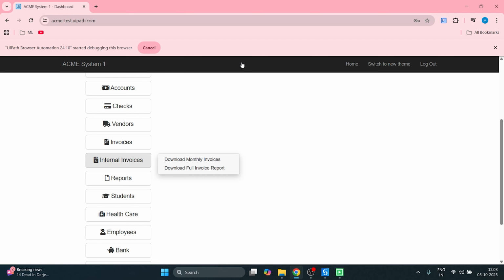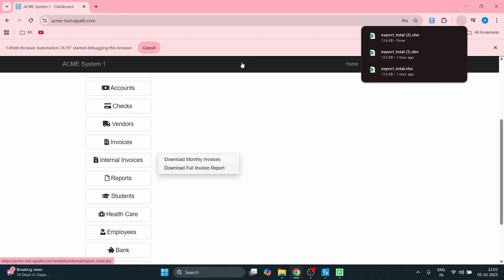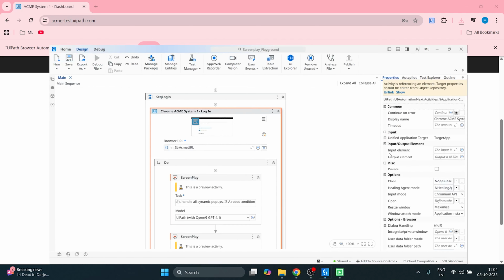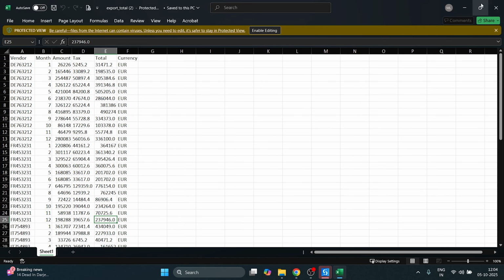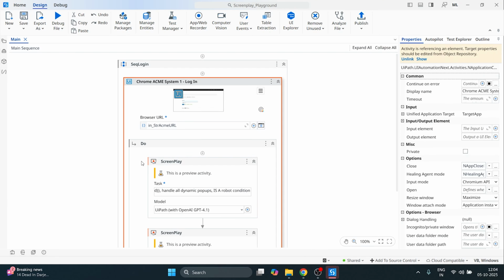It scrolled down and then it found the internal invoices button and hit click on download full invoice report. If you can see here, this was the full invoice report. So that's what intelligent automation means.